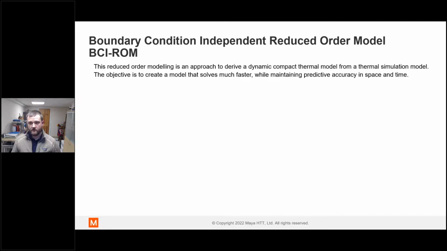This is very relevant. Reduced order modeling is an approach to derive a dynamic compact thermal model from a thermal simulation, and that can then be used to do very rapid calculations, because it's a small model.